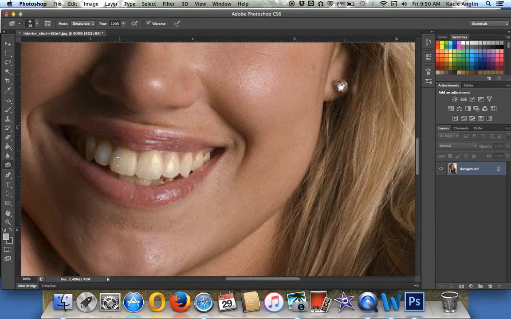So if I go over her teeth, and you see it's turning her teeth kind of gray, but what we're going to do after is going to change that and brighten her teeth all up. Okay, so we'll go over each of those areas.